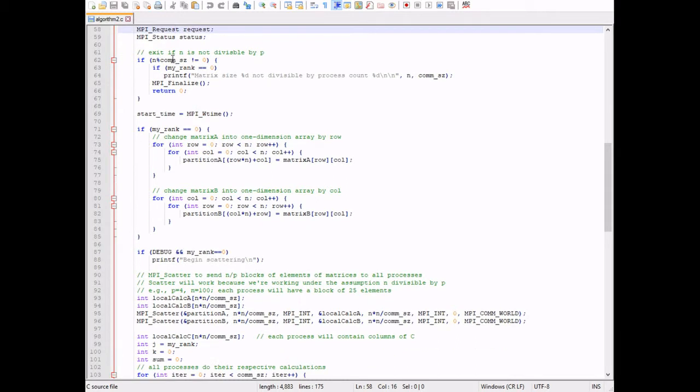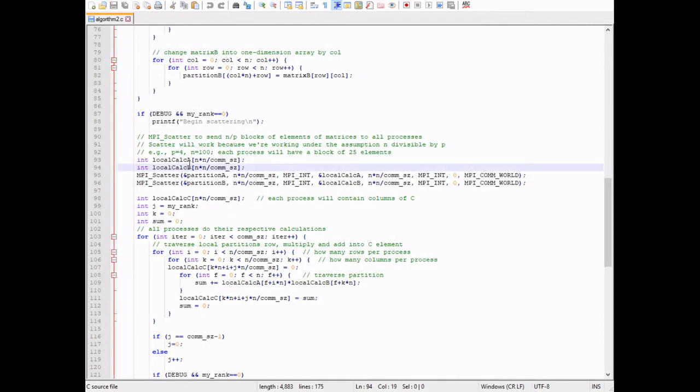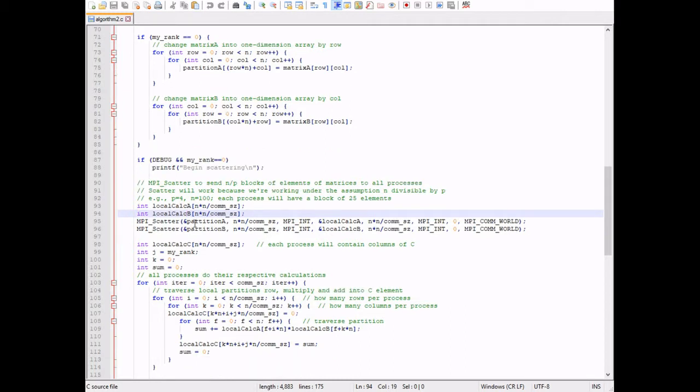If the matrix size isn't divisible by the processor count, then the program will preemptively end. Then, in order to more efficiently send the matrices for messages, the matrices are turned into one-dimensional arrays. Matrix A goes by row, and matrix B goes by columns. Then these partitions, these one-dimensional arrays, are scattered into local calc A and local calc B respectively.